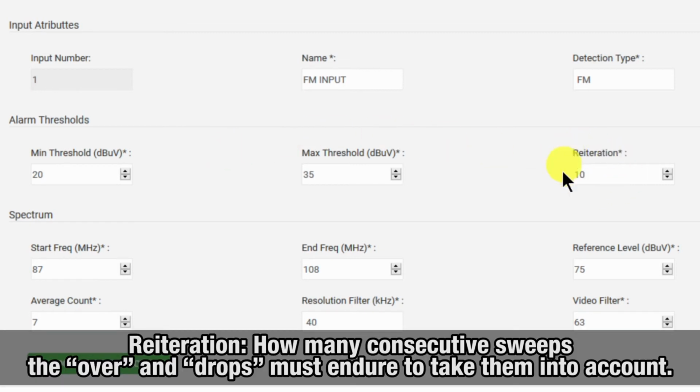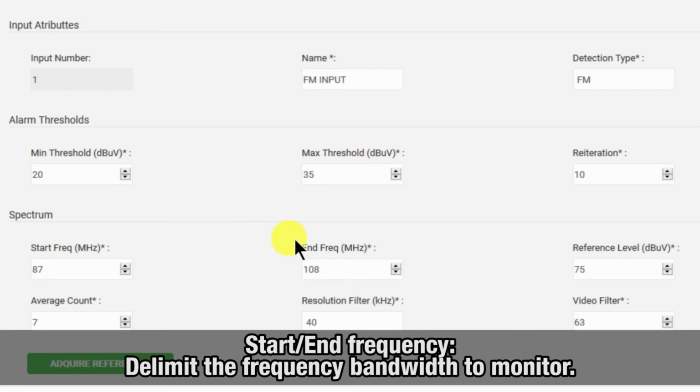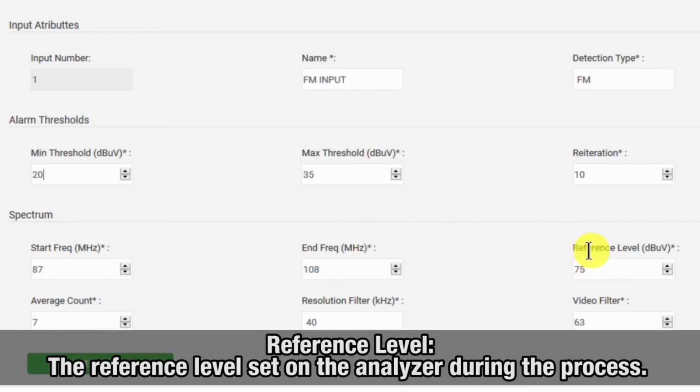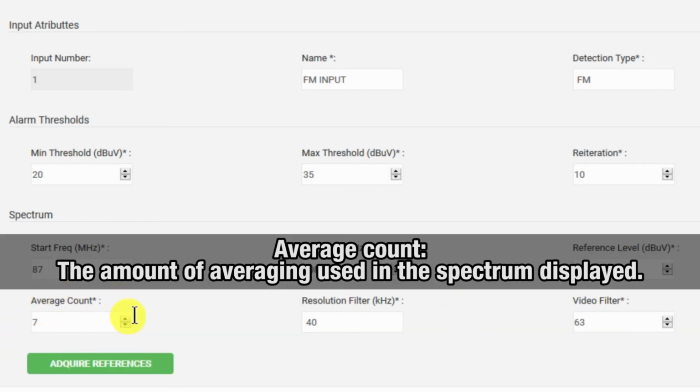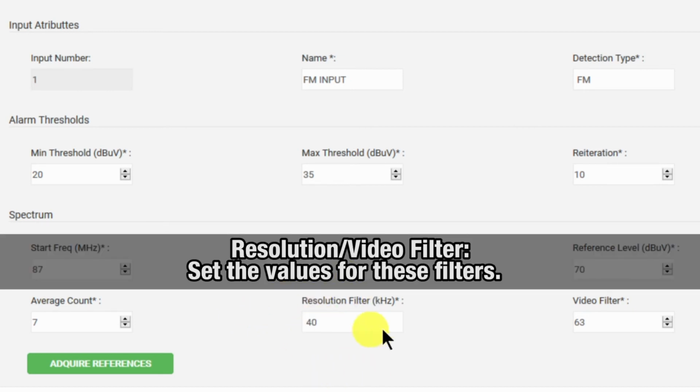Reiteration defines the number of consecutive spectrum sweeps during which these conditions should endure in order for carriers to be considered overs or drops respectively. Start and end frequencies set up the specific frequency bandwidth that will be monitored, and reference level will set the reference level set on the analyzer during the whole process. Average count sets the amount of averaging used in the spectrum displayed. Resolution filter and video filter set the values for the resolution and video filters used.